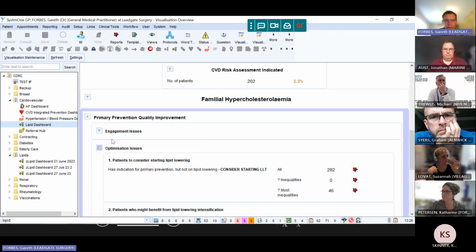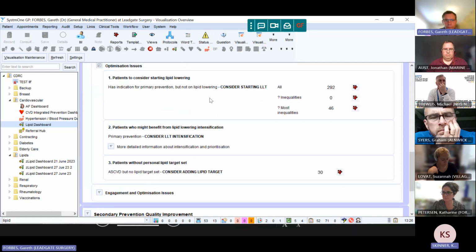And then you've got optimization issues. For this, you've got who are the people we should be thinking about starting a statin, and that's split into the hard to reach groups. You're not allowed to call it hard to reach anymore, but it's a measure of looking at the people who are most difficult to engage with. So this looks at all sorts of things like ethnicity, deprivation, drug use, veteran status, all that sort of thing.